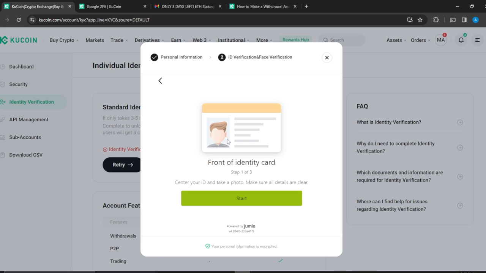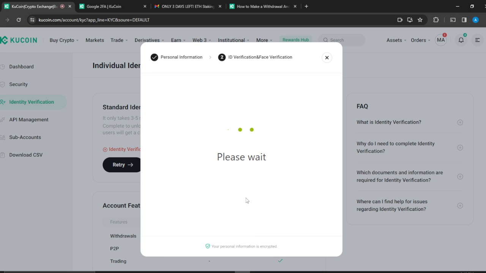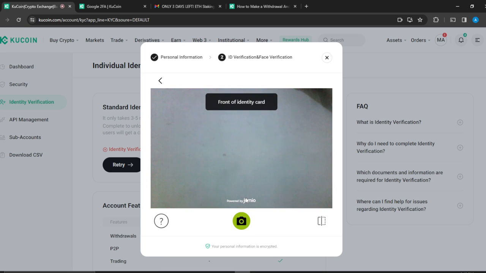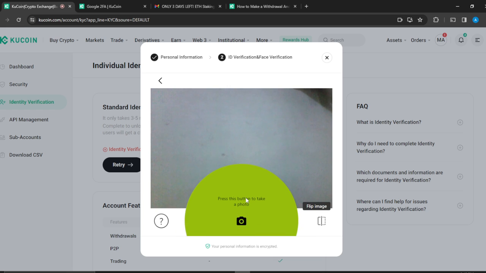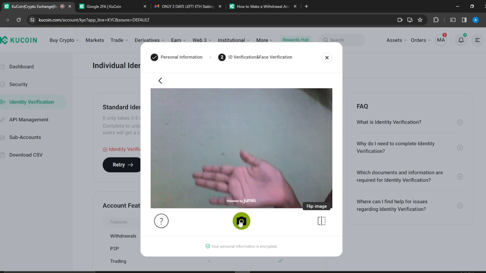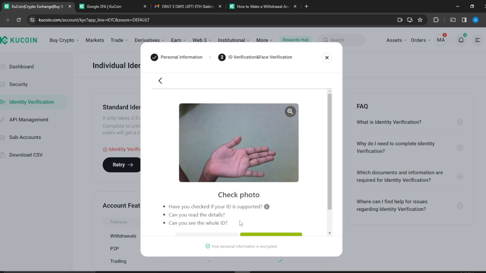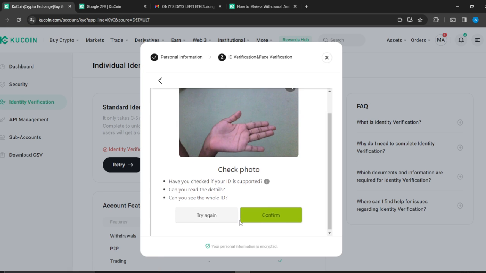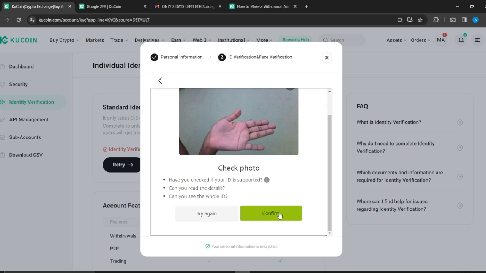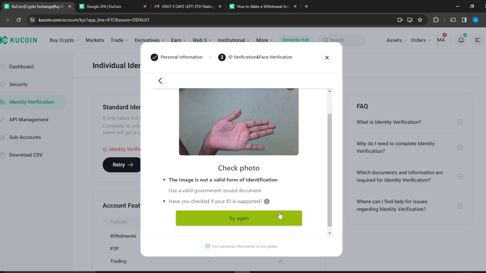Now it says front of ID card. So you have to take a picture of this. Click on start, and go ahead and take a picture of the front of your ID card. Once you're done, let's say that's the front of my ID, you click on this camera. You see that this is not going to be accepted because that's not an ID. So click on confirm. So that's it. If it's a valid ID, it's going to take a picture of it, and then the next step is to take a picture of the back of the ID.